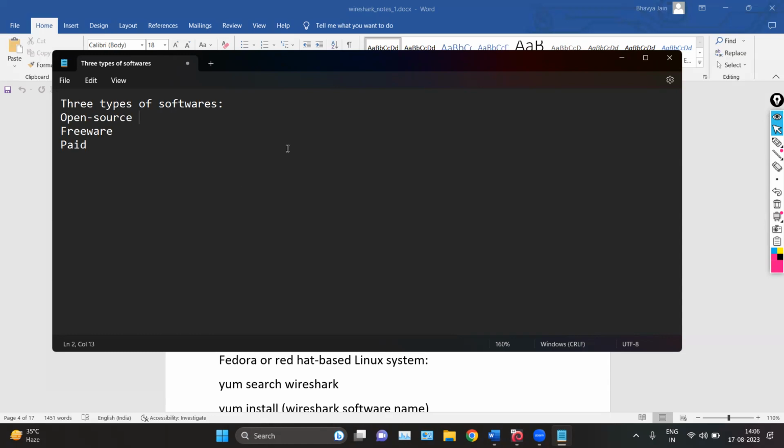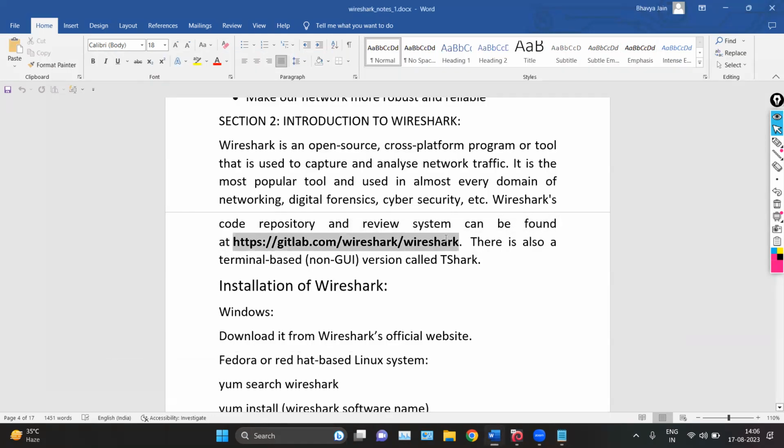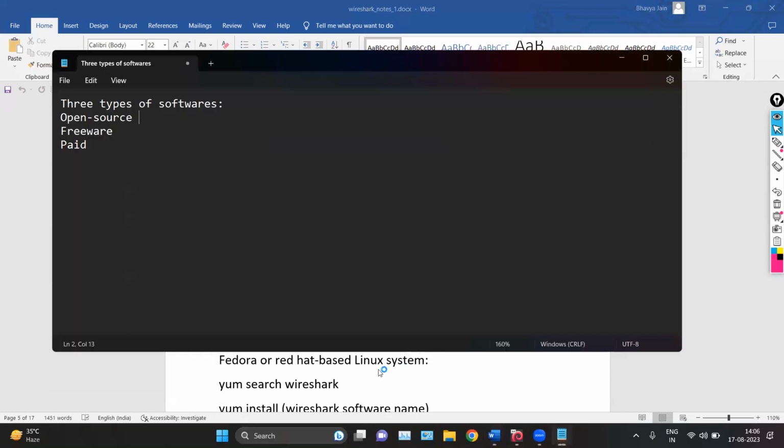Wireshark is open source, so the official source code of Wireshark is available at this URL. Open source means first we can use it for free, and second we can read the official source code. Second, we have freeware applications. With freeware we can use it for free, but we cannot read the source code. For example, Windows, Microsoft, etc. Then we have paid software, where we have to pay for using it.